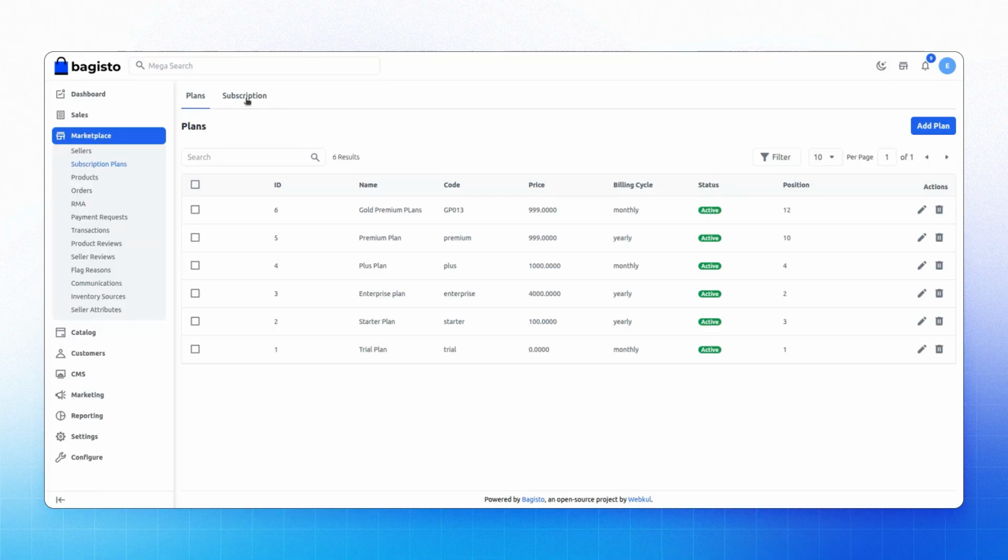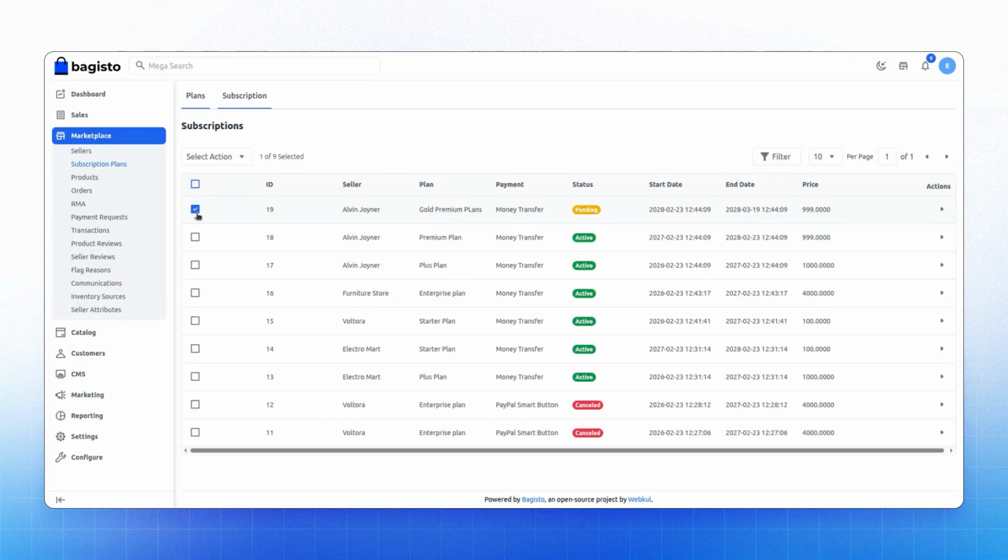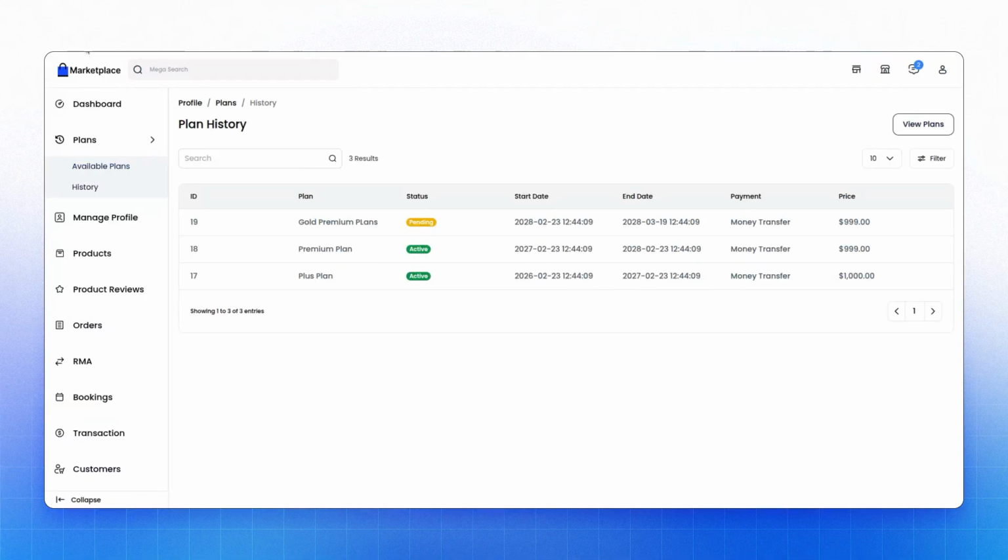From here, click on the subscription section and select the particular plan. Then go to Select Action, click Update Status and choose Approve. Click Agree and it will show Subscription updated successfully. Now in the Plan History section, the status is shown as Active.